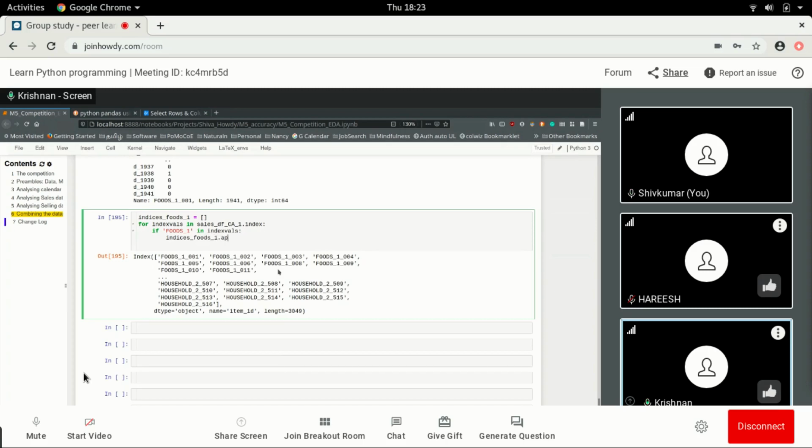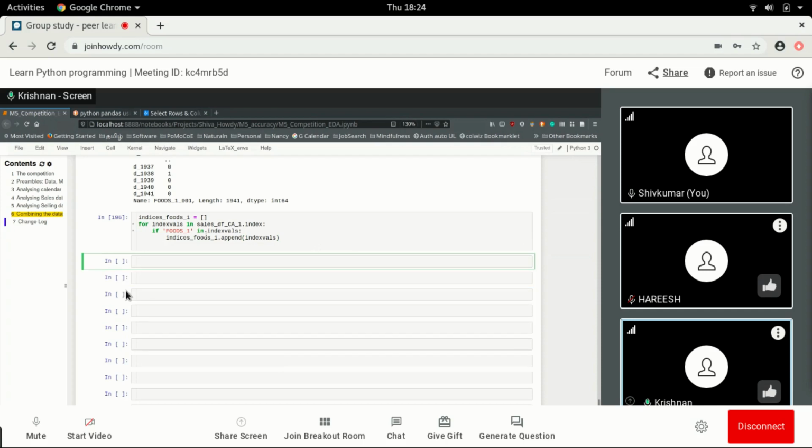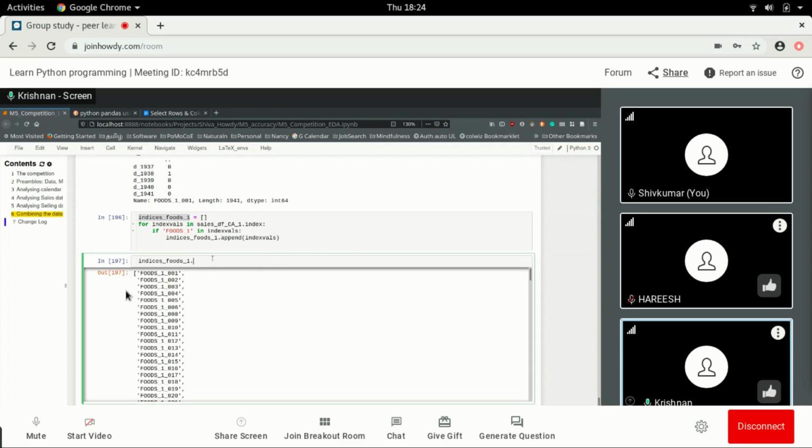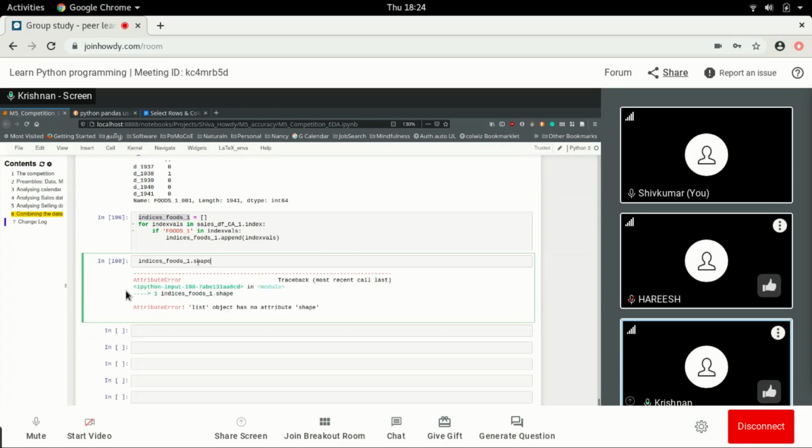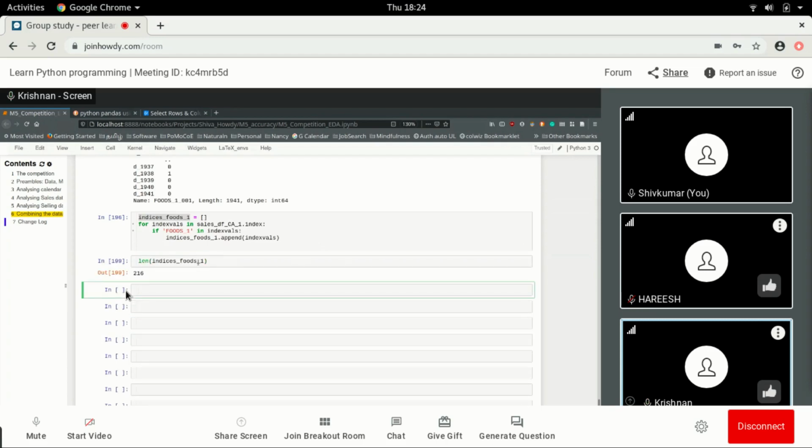Are we only doing foods_1 or all foods? Only foods_1, because there are two or three categories of foods, I think. Okay. And then it should be fine. It's a list, not a shape. So 216, which is what we expected. 216 is the number of foods_1 items.